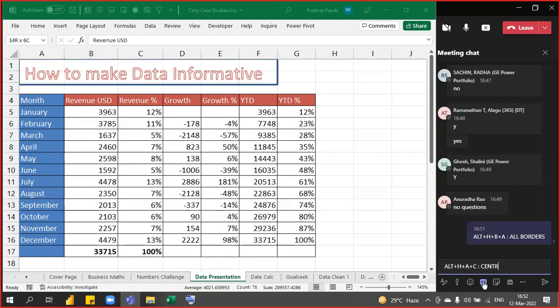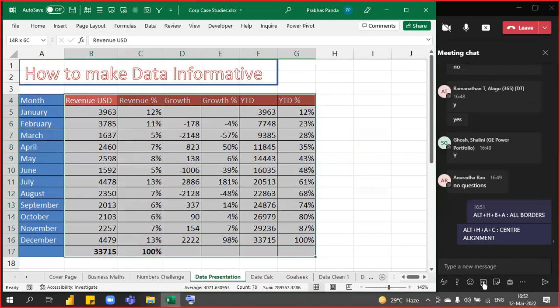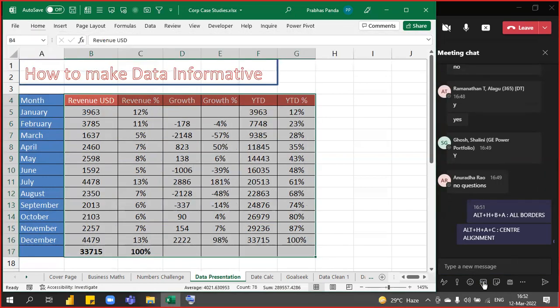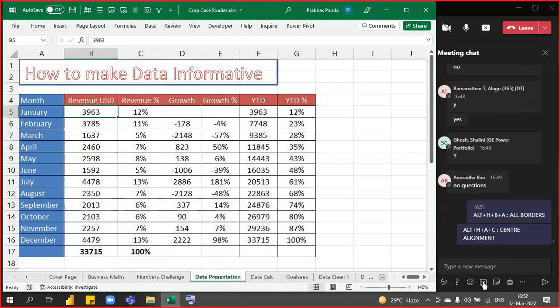So this is for center alignment. Alt, H, A, C. One by one. Okay. So this is how we have customized our report. We have done the minimum data formatting, making it a bit of an eye-catching presentation. And now the same, if you want, you can carry to your PowerPoint if needed. And there you hardly need to struggle. So that's the beauty we have understood. Whenever you are presenting your data, how to make it informative. So any question in this section, how to make our data informative?